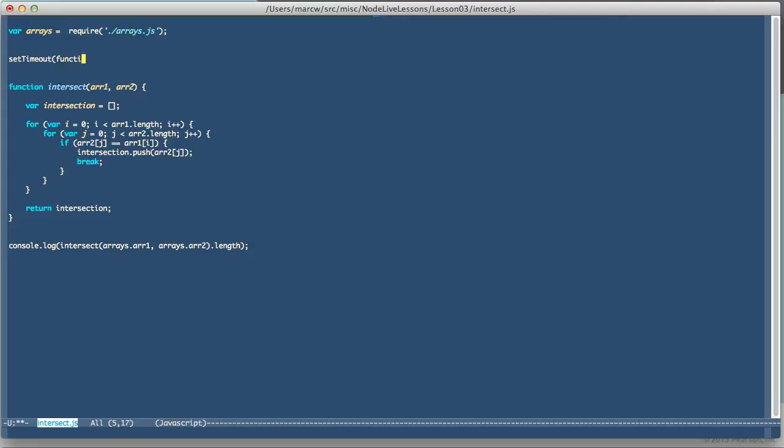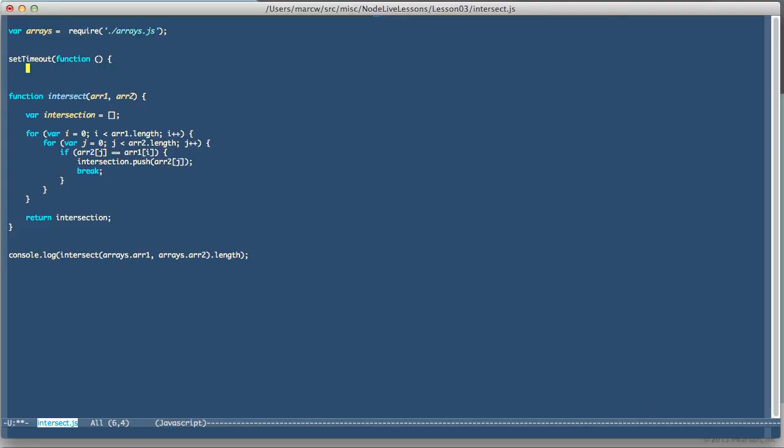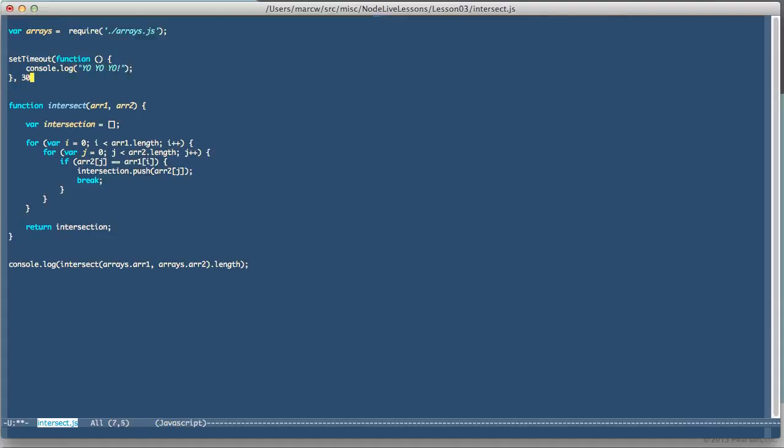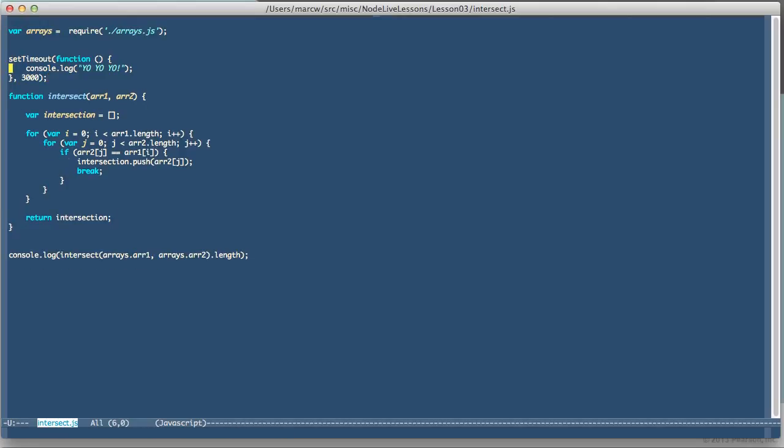So, I'd like to do another thing. I'd like to set a timeout, and I want to write a function to console.log yo, yo, yo. And I want it to do that after 3 seconds, like that. Okay? So I should be getting a yo, yo, yo after 3 seconds, and then I should be getting the results of my intersect after 15 seconds.